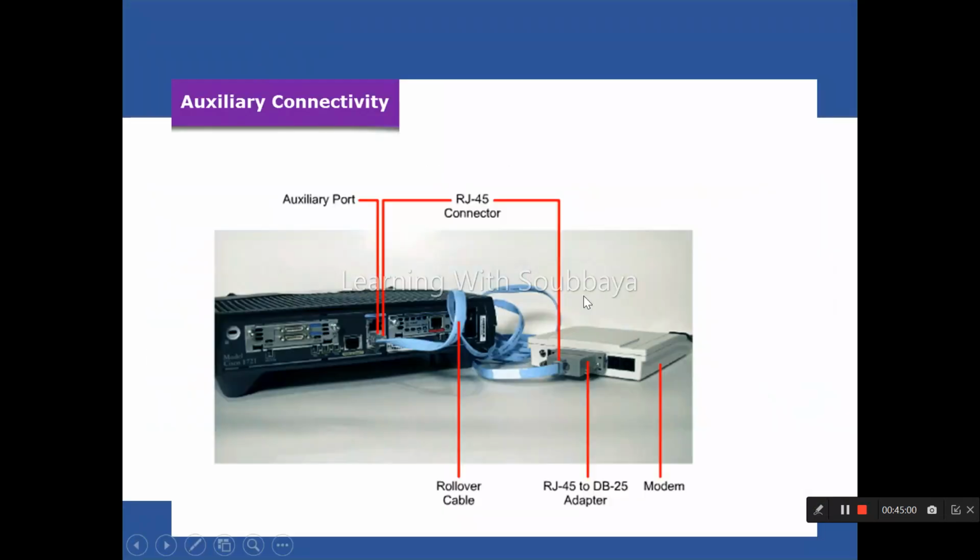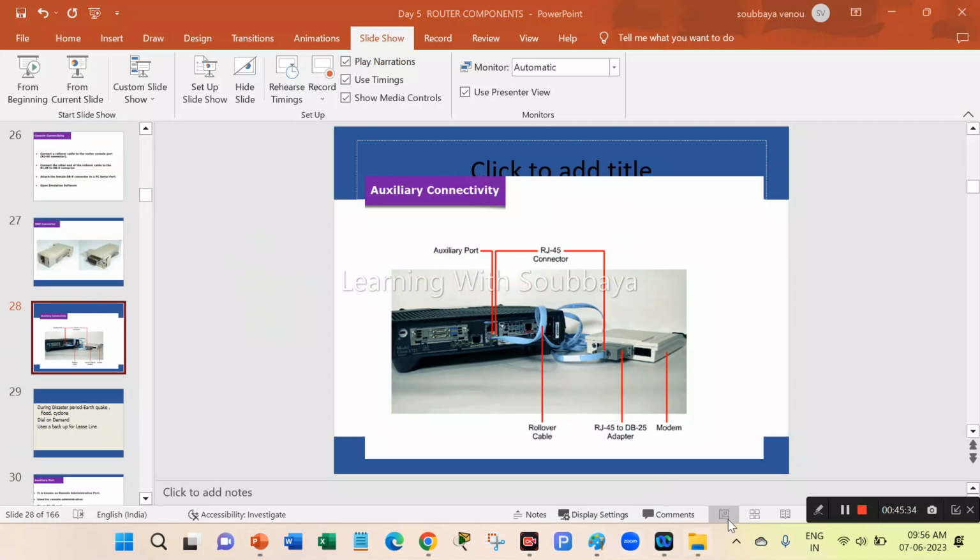Okay, next thing, auxiliary port. Auxiliary configuration requires a modem. How do we use the modem? From the auxiliary port, we have to connect the cable to a modem, then to the telephone line. From the telephone line, we connect to the modem available at the other end. From there, the PC is connected, and through the PC we can connect to the router. First method I will show, how it looks, and then the second method.